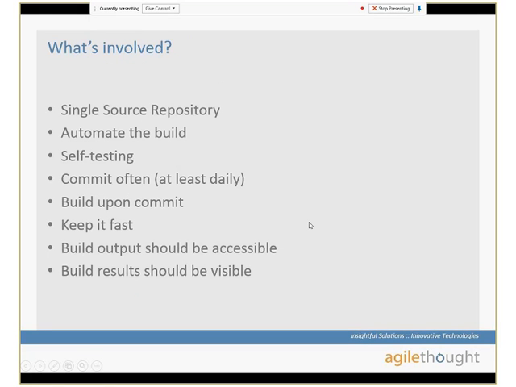So what's involved in making this happen? First, you need a single source repository. You can't have all these different places where you store your source code. TFS, or Team Foundation Server, is a perfect place for that. It's one centralized repository where everyone can share code, get latest, check in, and really have everything together. Next, once you have your code in a single source repository, you want to automate your build. Again, TFS gives you a way to automate your build and integrates really well with all the other pieces such as version control and work item tracking.